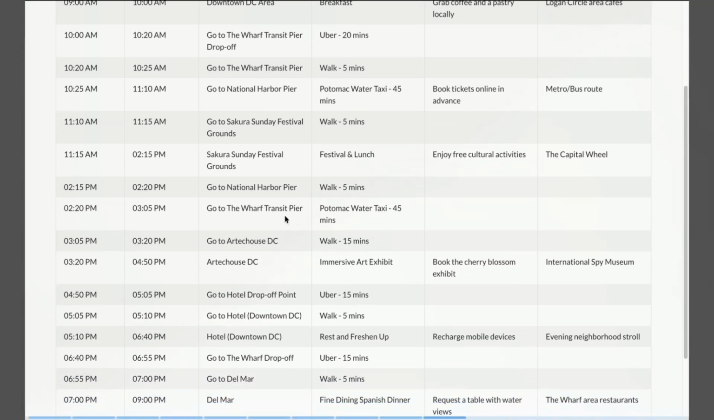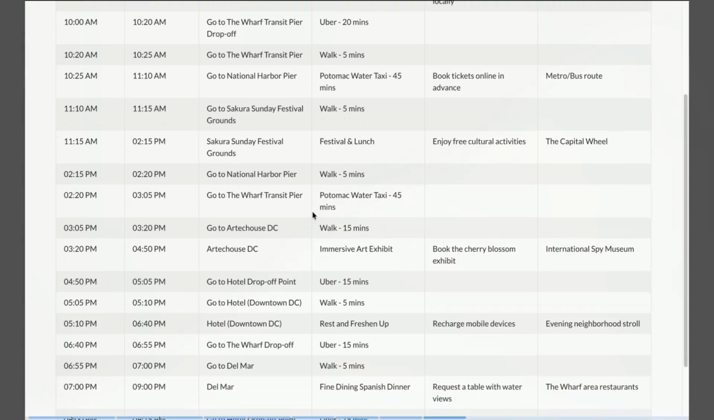Now, while you do visit the Sakura Sunday Festival, you could have your lunch there and then go back to your National Harbor Pier and Wharf Transit Pier. And then you could also take a Potomac water taxi actually to go to Wharf Transit Pier. Now, from here, you could take a walk for 50 minutes and go to Arctic House, DC.